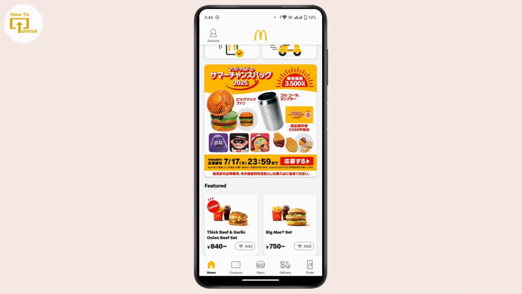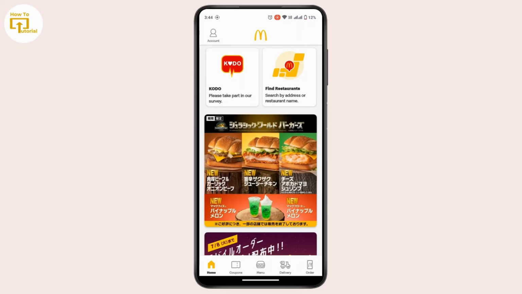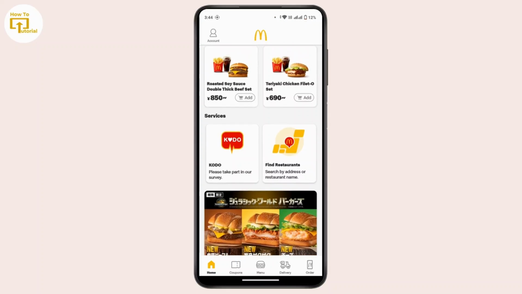Once you're logged in, most McDonald's applications have a deals or offers or rewards section. So search for the deals section on your home screen once you're logged in. Once you find the deals or the offers, make sure to tap on it.